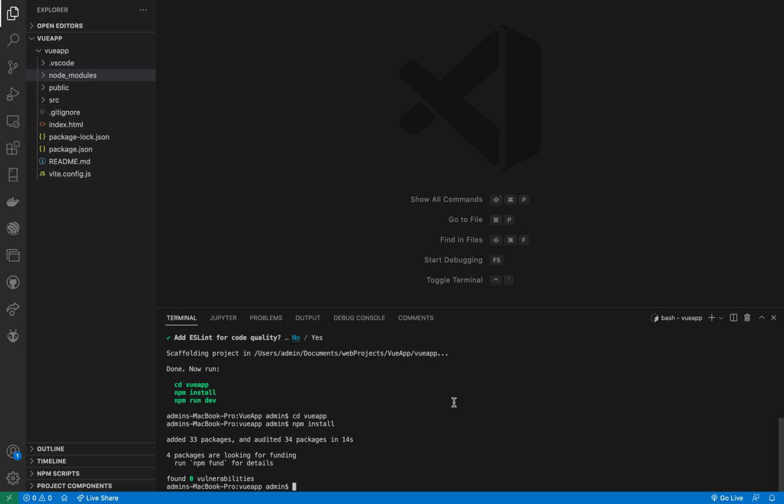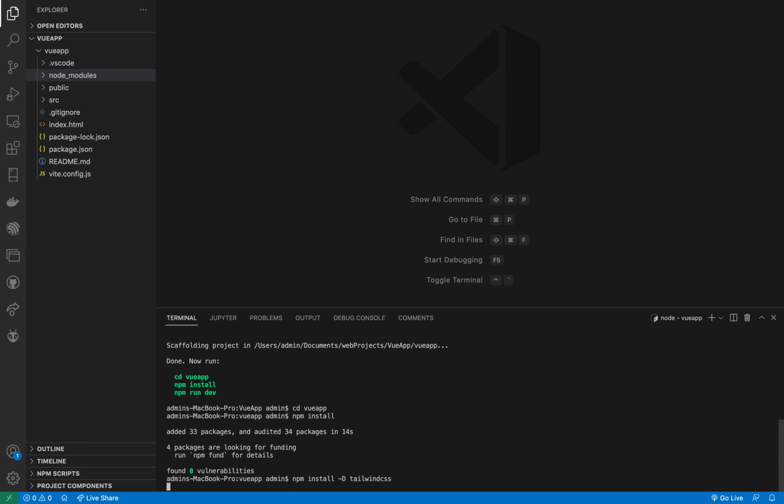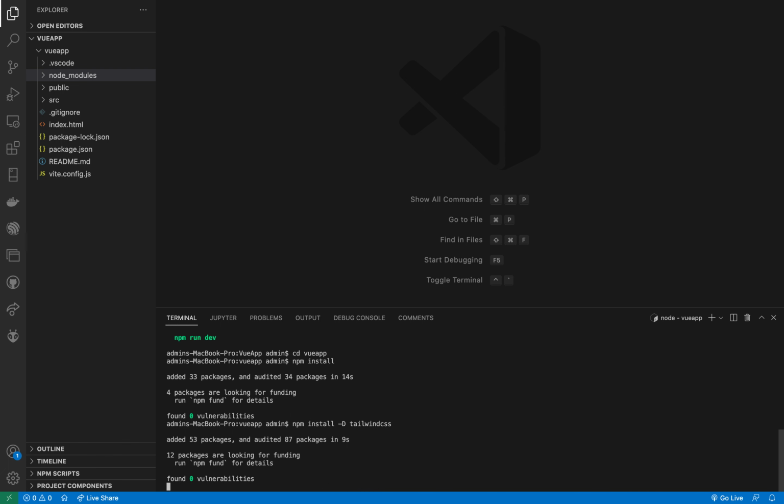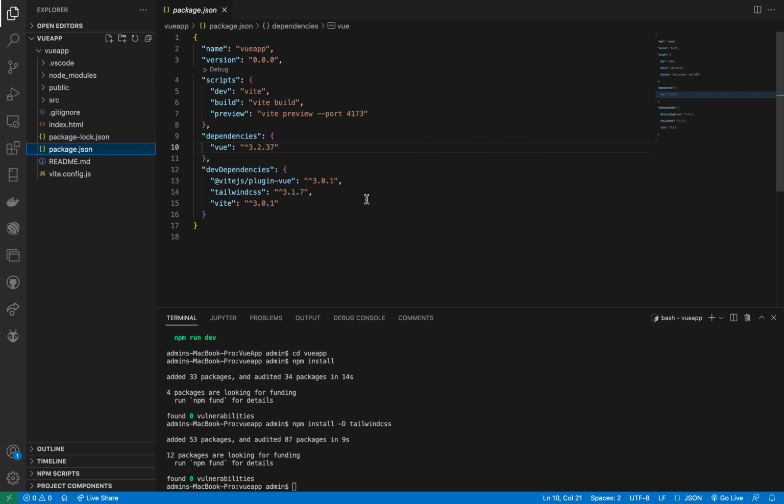Now we need to add Tailwind CSS. It's very easy. Just go to the same project folder in your terminal and run this command: npm install tailwindcss. Now if you go to the package.json file, you can see Tailwind CSS is added to dev dependencies.